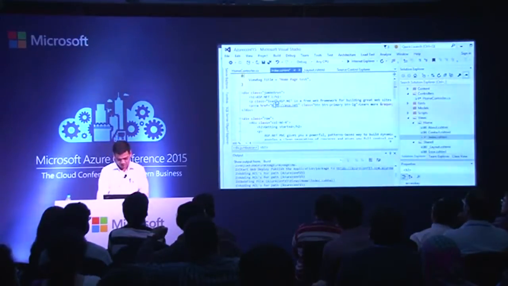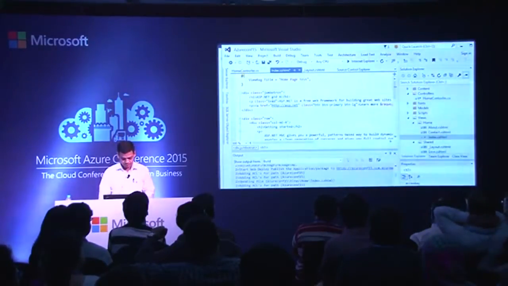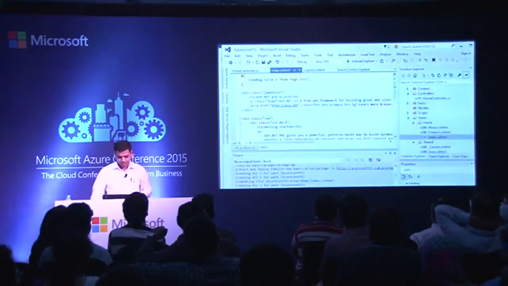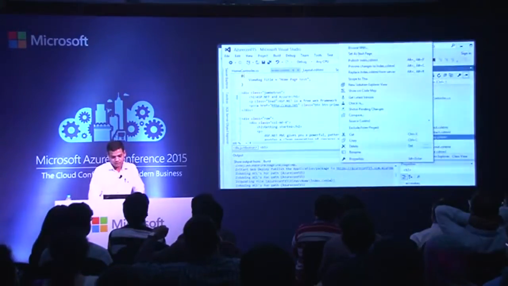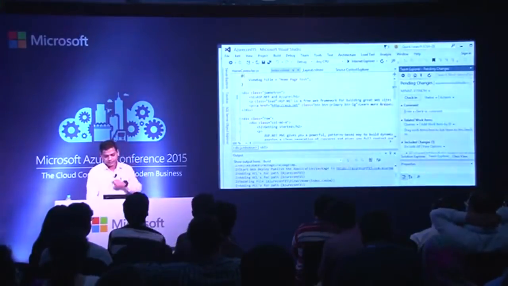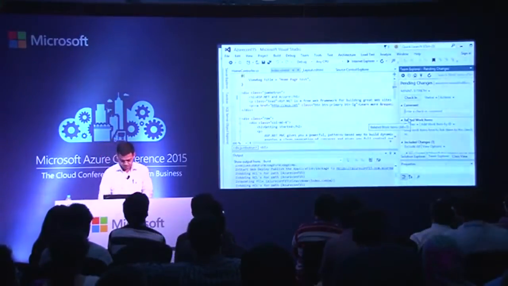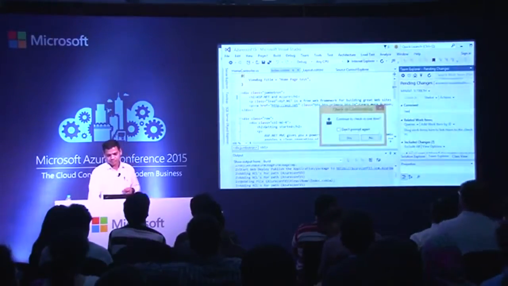So I'm just mentioning ASP.NET and Azure. This is just an MVC project I have created here. Right, we'll check in this code. I've already checked in the entire solution onto the Visual Studio Online, right? That part I have already done. I'm giving some comment.